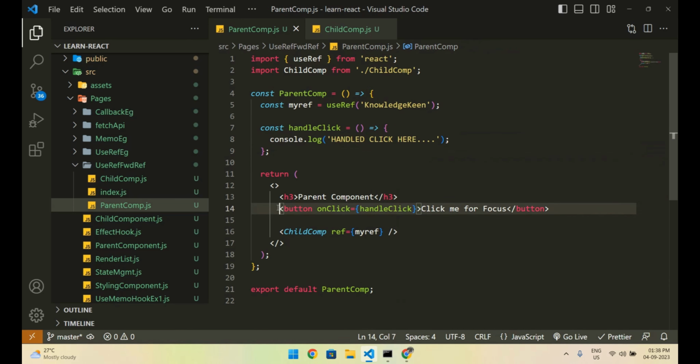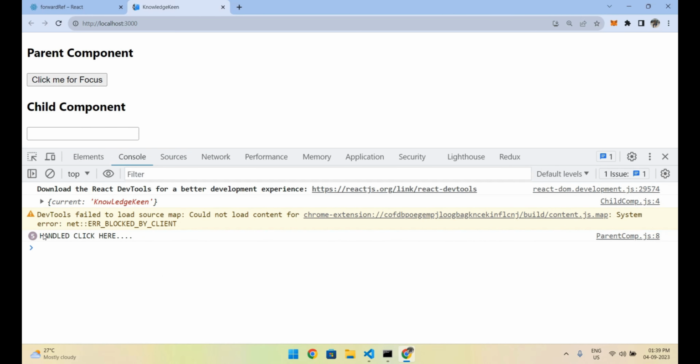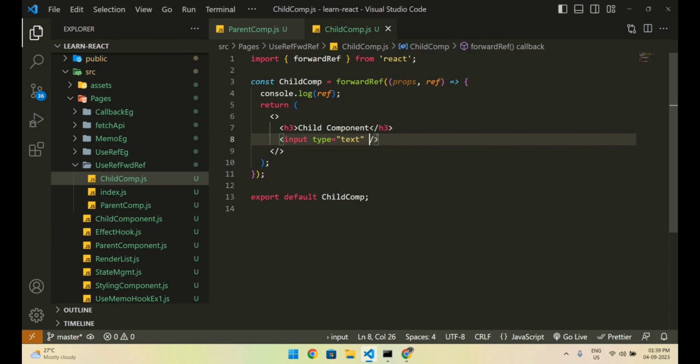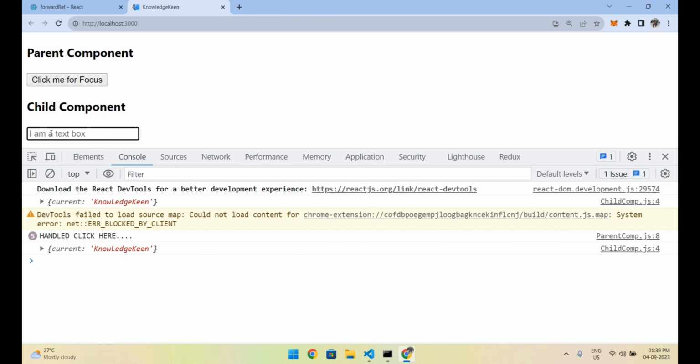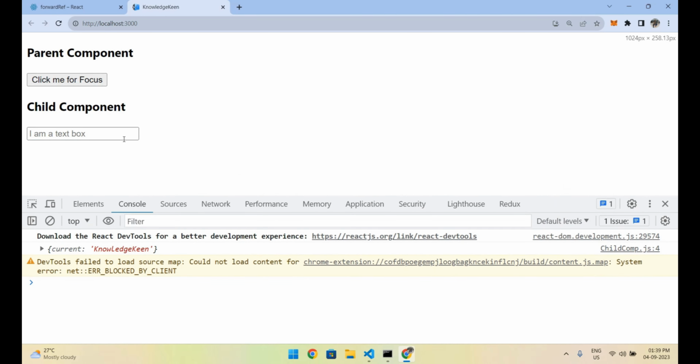Simple, I have done nothing extra. A simple button, a handleClick. On click of this button, this console log would be printed. I go here, refresh, and if I click on the button, my "handle clicked" is called. But I also have my text box. Let me add a placeholder to make it a bit better: placeholder, "I am a text box". On a simple refresh, the text box is not focused.